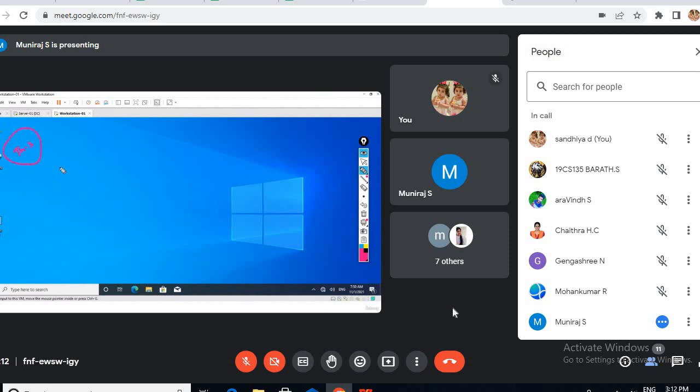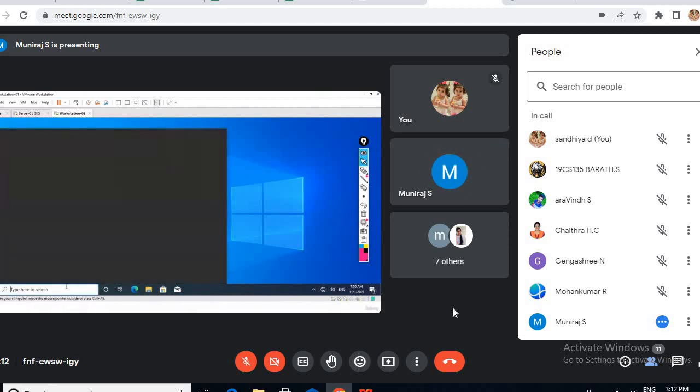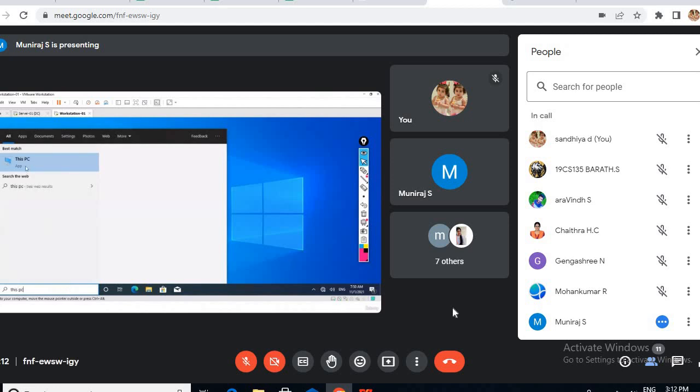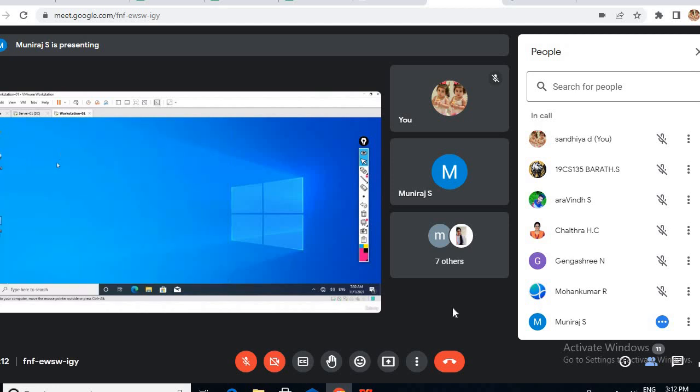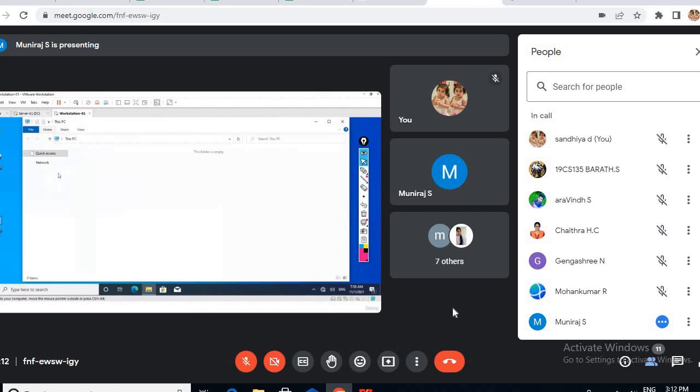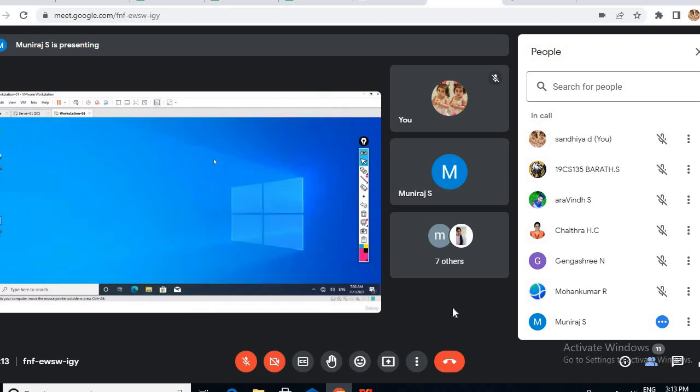It is not restricted. Okay, if you want to access this option, you will type this PC in the search box, this PC, and you can easily access it because it is just hidden. It is not restricted. So using the shortcut method, users can access it. Okay, so let us move forward.